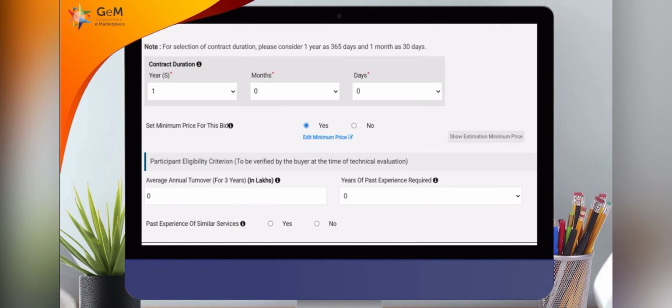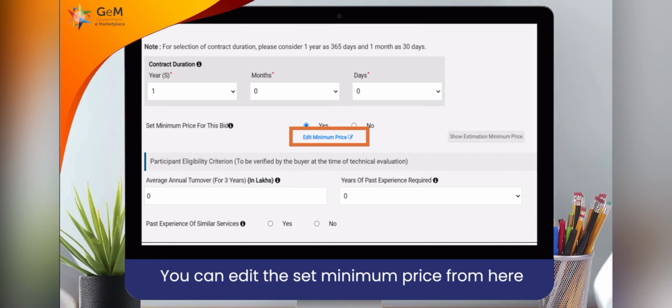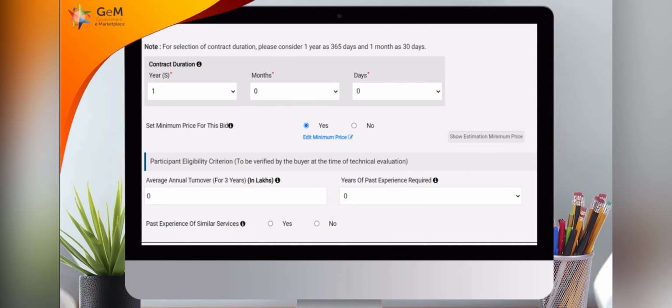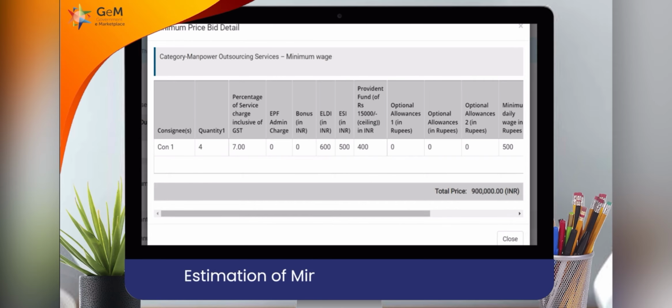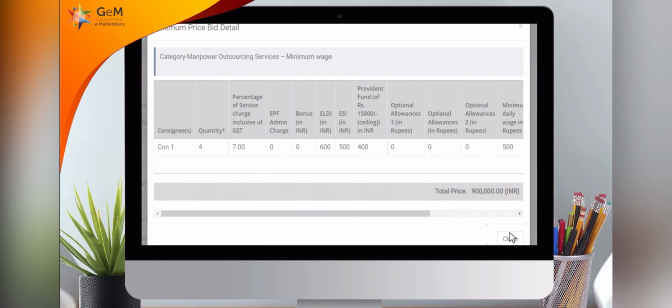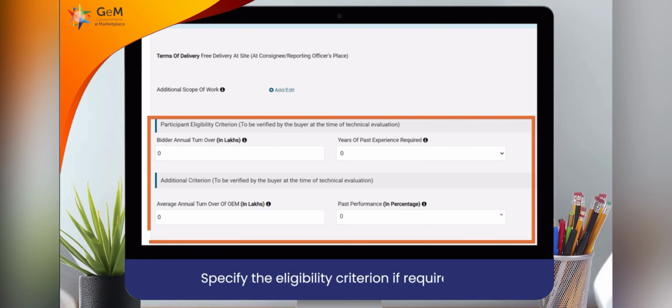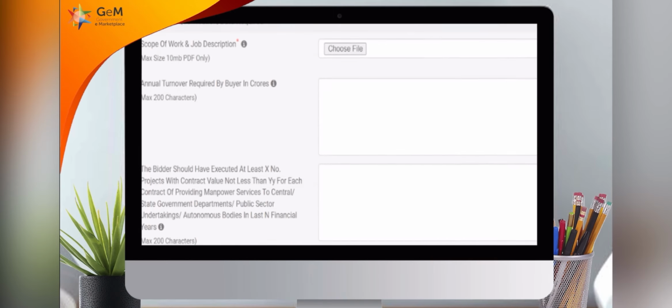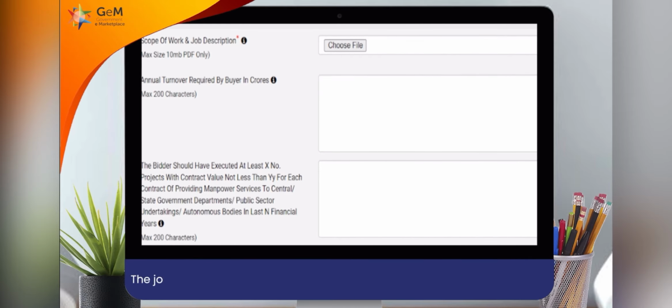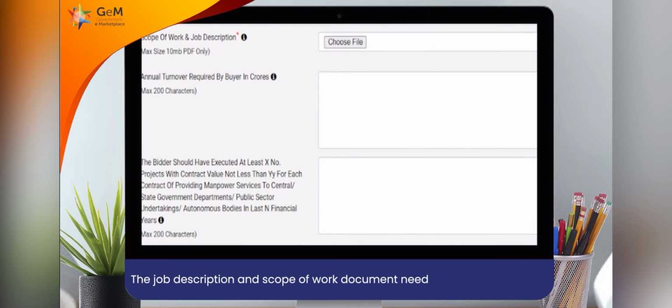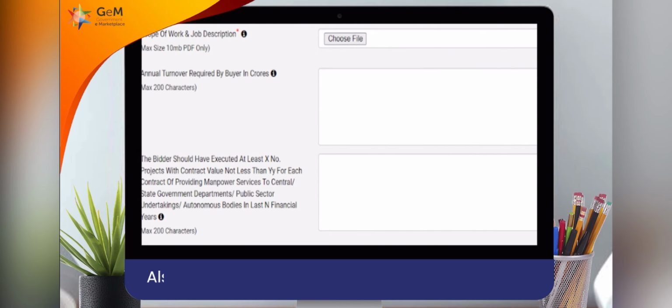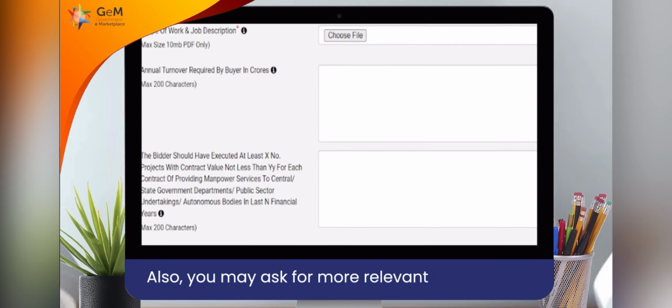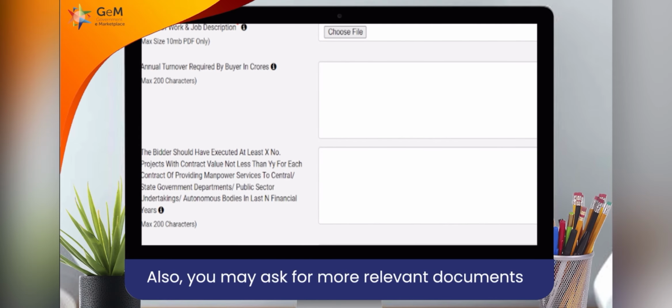You can edit the set minimum price from here. Click here to view the estimated minimum price. Estimation of minimum price sample. Click here to save and proceed. Select the eligibility criteria if required. The job description and scope of work document needs to be uploaded here. Also, you may choose to request additional data or documents from the listed options.